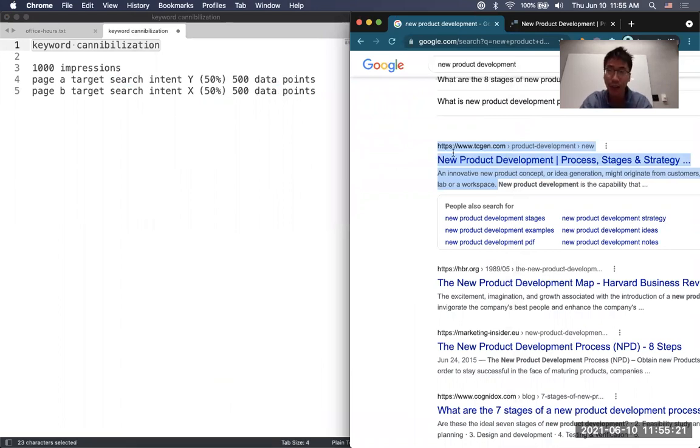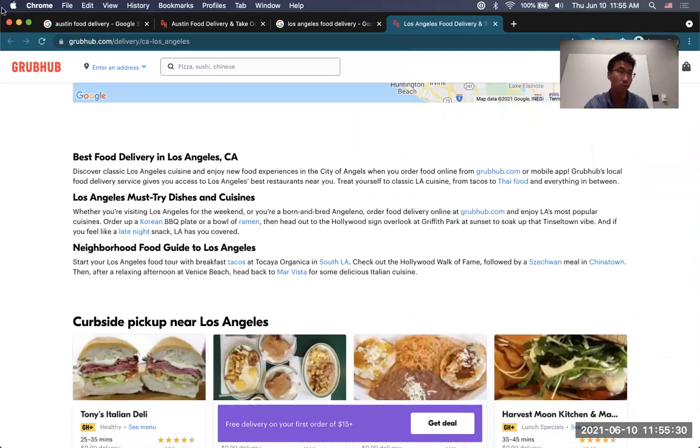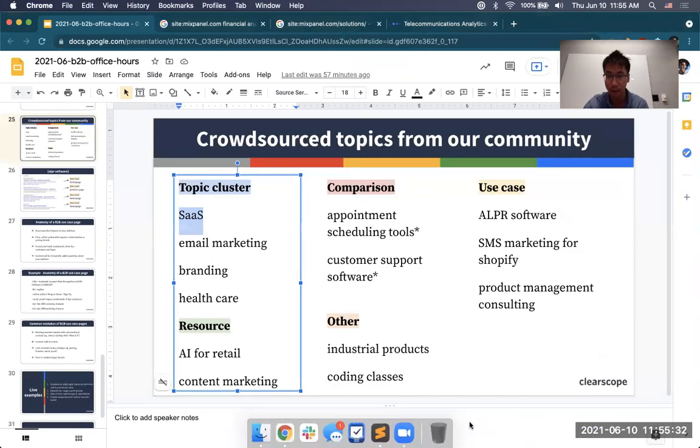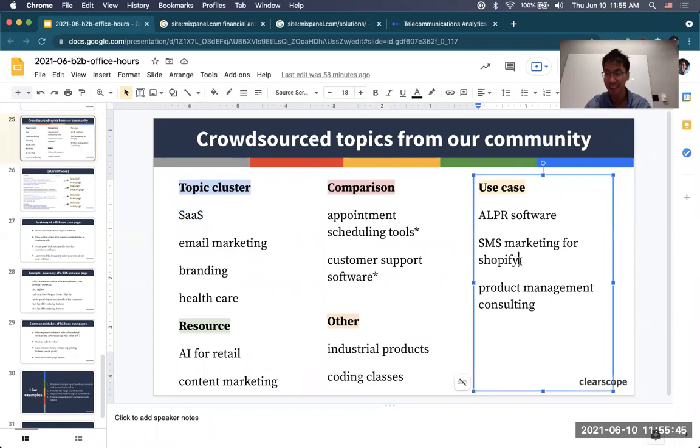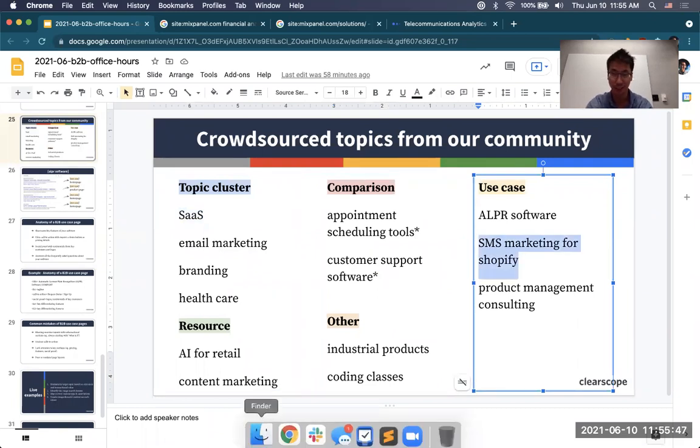Okay, we have an anonymous attendee who asks, what are the best practices when using Clearscope to build landing pages? All right, so let's just go through an example at this point. Anyone have any strong opinions? I guess we'll use SMS marketing for Shopify, unless there's a strong opinion.